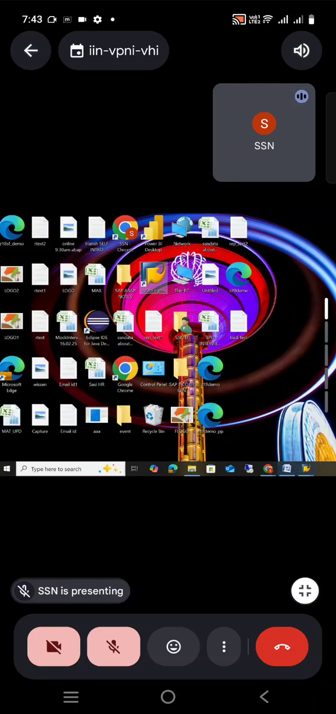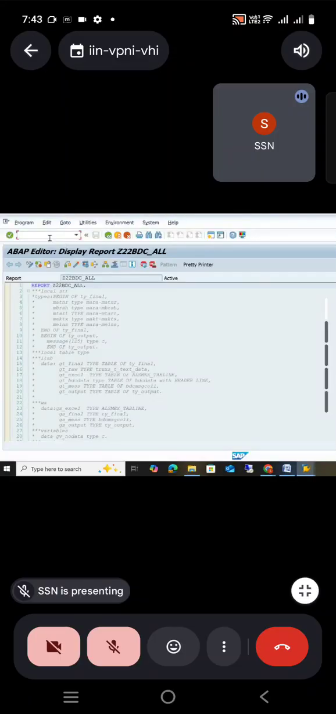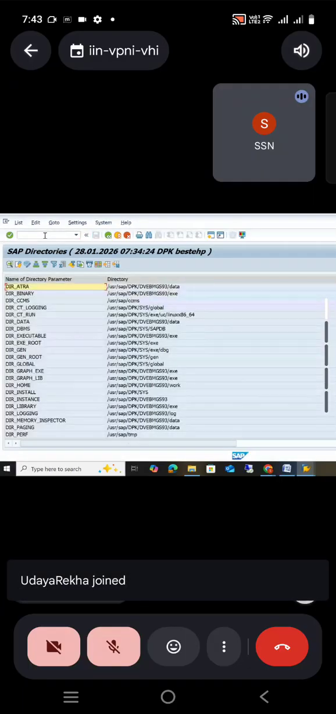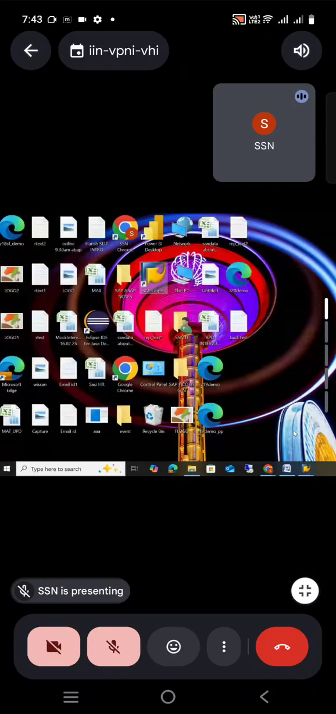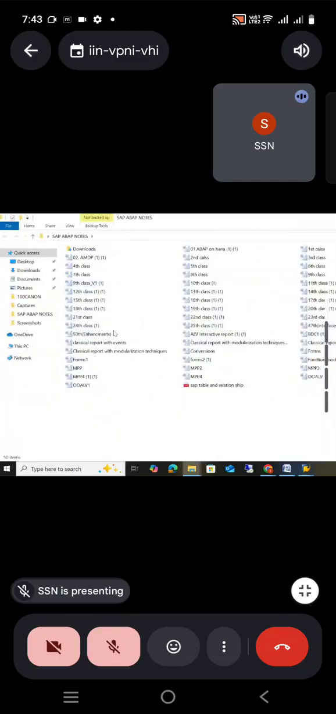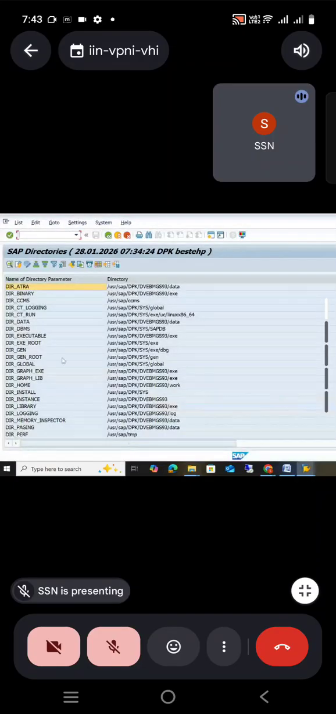But we can't see the application layer, so how? We can't see the application layer, but we can see the folders. AL11 is the transaction code where we can see the SAP directories. Like on our desktop, we create folders and keep related documents there. In the same way, here we have SAP directories, and related data is kept inside them.